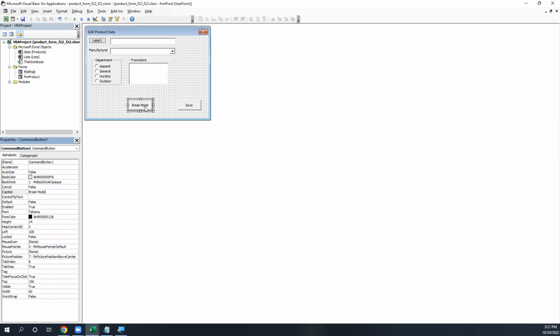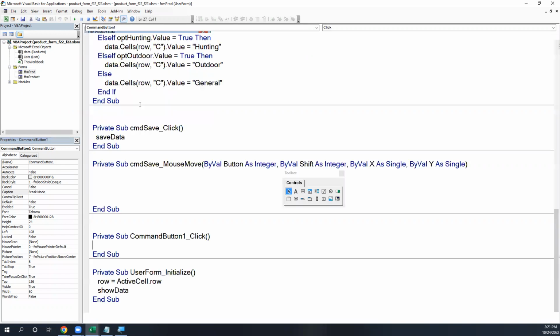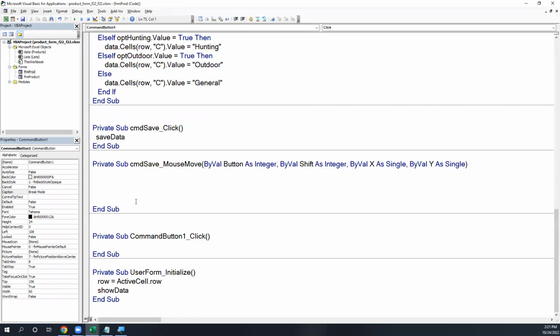So behind my break mode button, and I'm just going to leave it command button 1 because I'm going to end up deleting this before this goes into production, I'll just double click that, and here I'm just going to put the keyword stop. So when I click that button, it's going to take me into break mode. It'll get me back to my code editor with the form still loaded in memory, so I can poke around and see what's going on with that particular form.